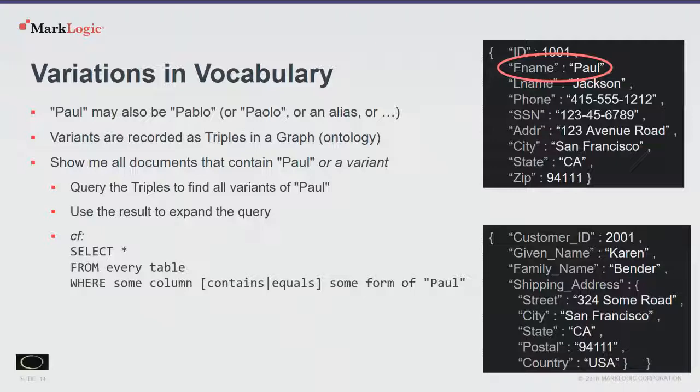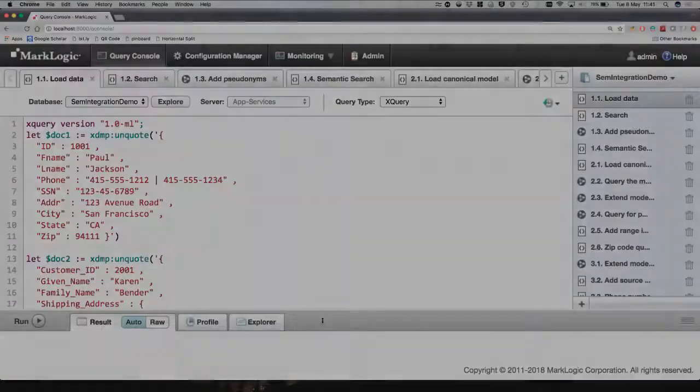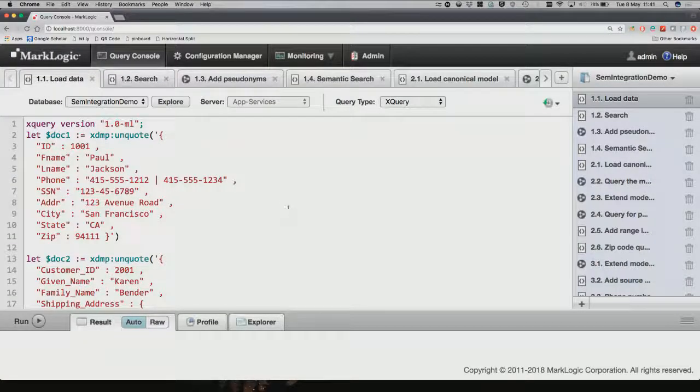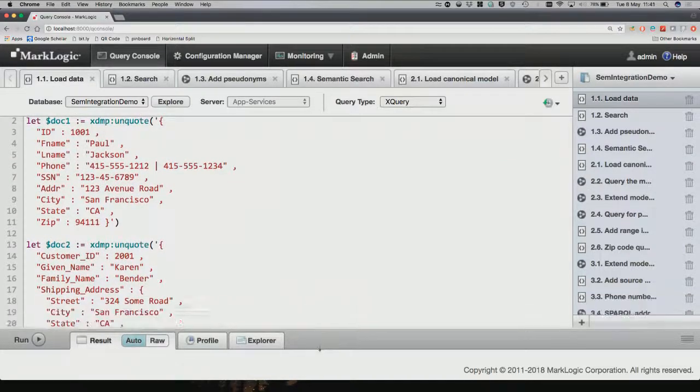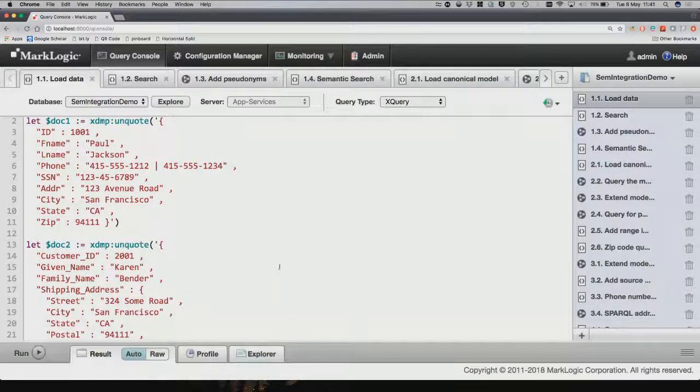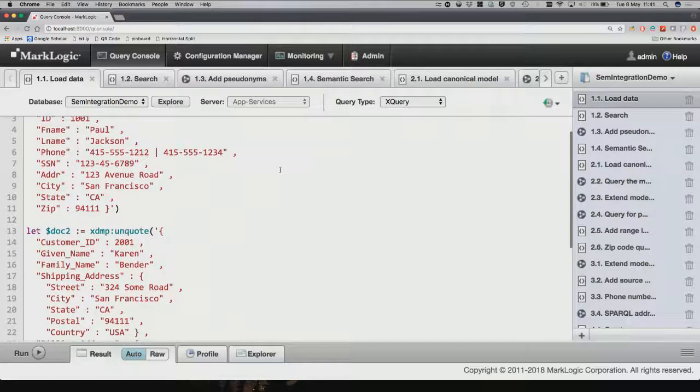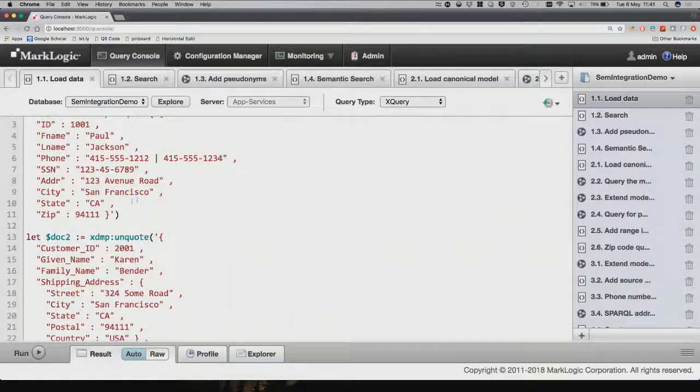I'd love to. So if everything goes as planned, we should be able to switch to the demo box. So let's just look at these 2 customer records. They were on the screen on the slide just now, but I'm about to load them into the database. Just wanted to highlight some of these differences. So property names are different. So we have zip here, and we have postal in the second record.